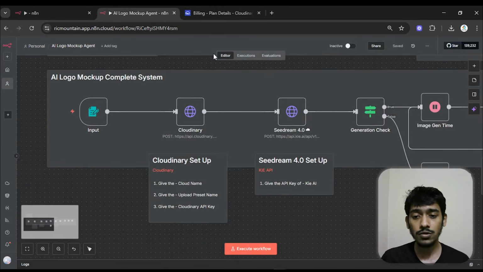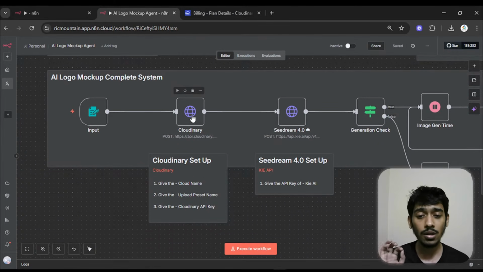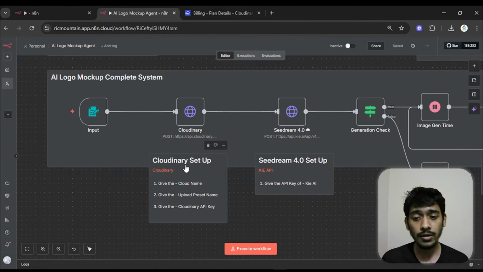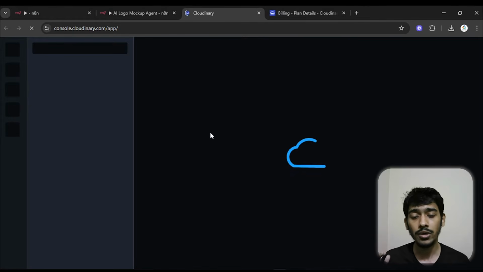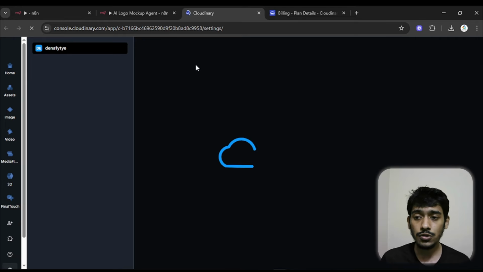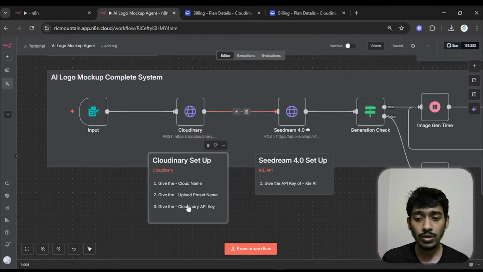So the first thing you have to do is set up Cloudinary. No worries about Cloudinary, because we're using the free plan. You just go into Cloudinary, click this, and you come up in Cloudinary. We have to get the cloud name and the upload preset name, and also the API key, or you can say the API secret key.